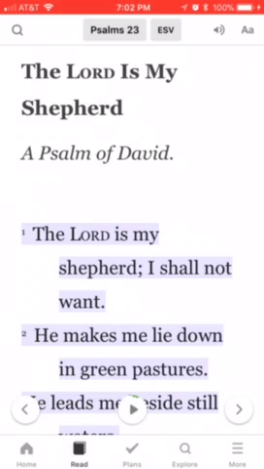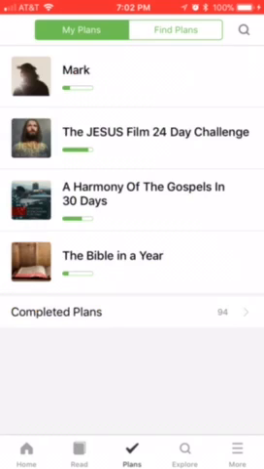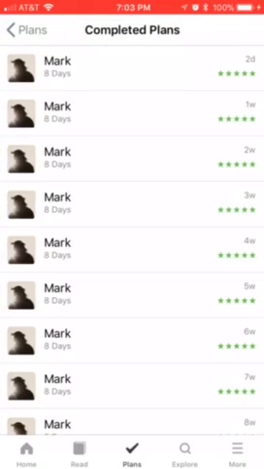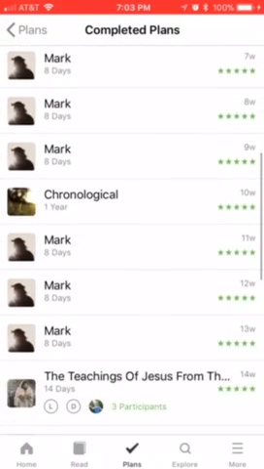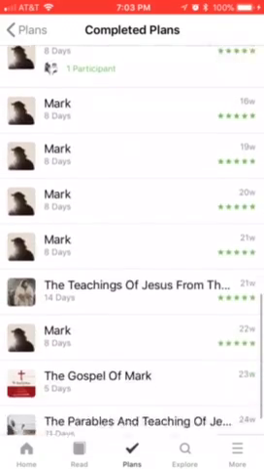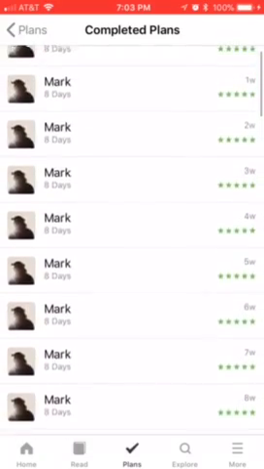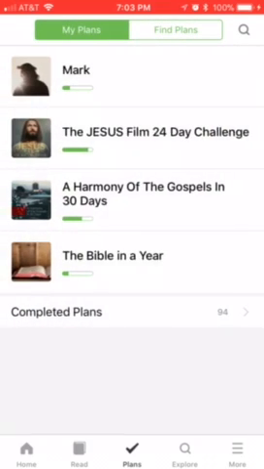And then you can click on plans, and here are the plans that you have selected to read through. And while I'm teaching a particular book, I do that plan over and over and over again. And Mark is an 8-day plan. So if I click on completed plans, you can see the number of times that I've gone through the Gospel of Mark while we have been studying that Gospel. And I'm also listening to a harmony of the Gospel in 30 days. You can read it or listen to it, and I prefer listening to it. And I also do a Bible in a year.